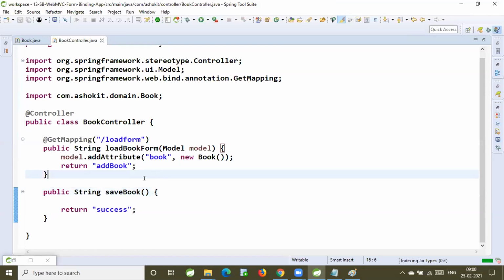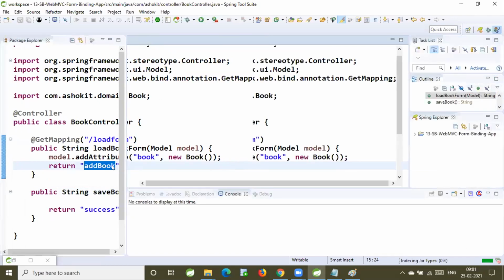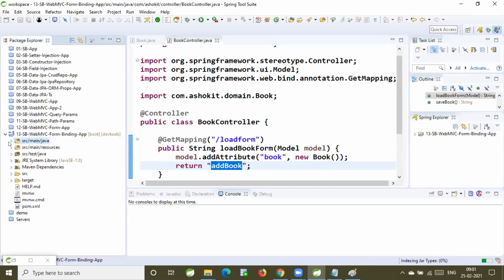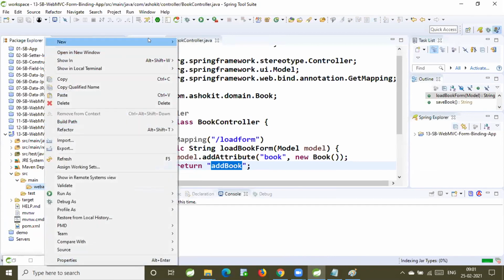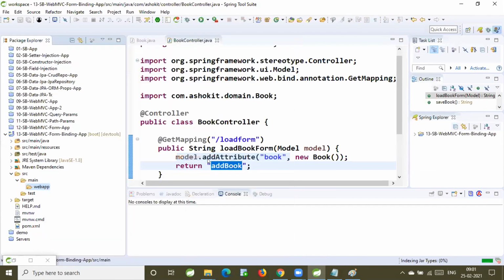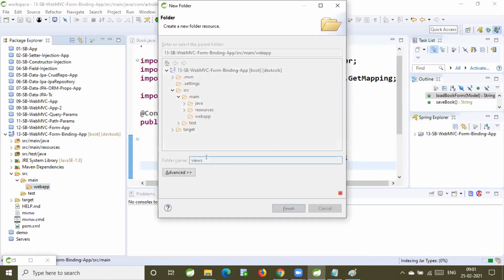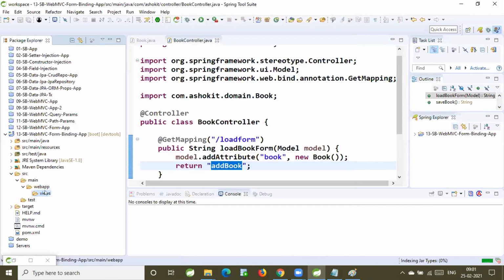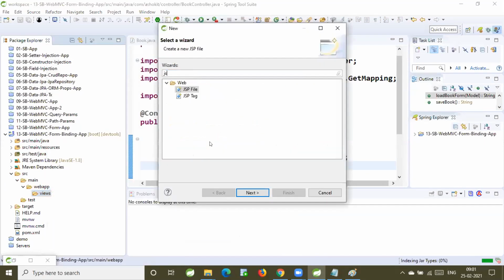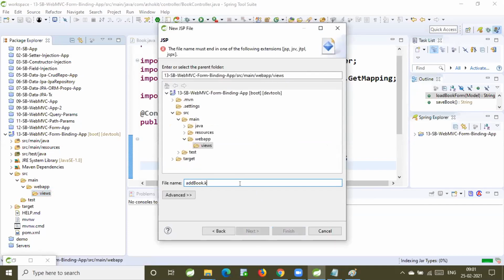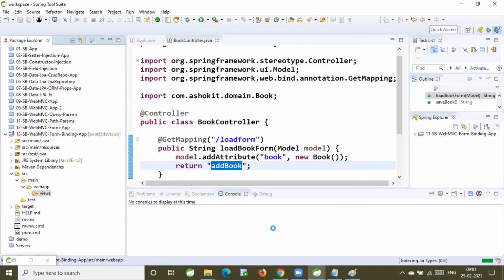Now, first, let me develop this add book JSP. Go to src main webapp. Let me create a view file: a new folder, views. Inside the views folder, I'm creating a file with the name addbook.jsp. Next, then finish it.